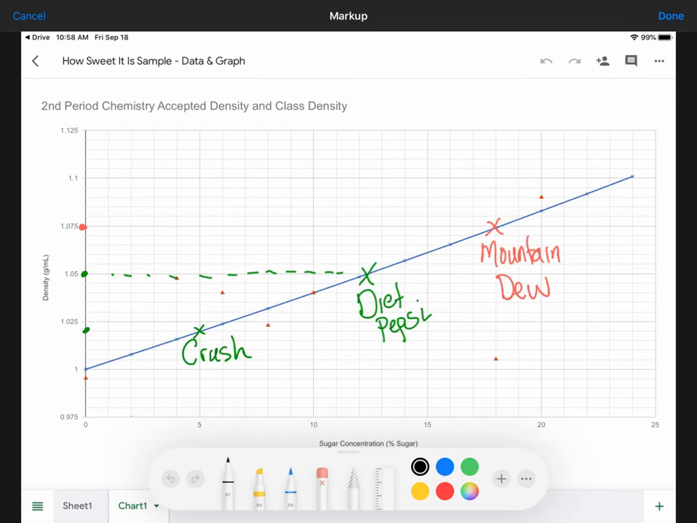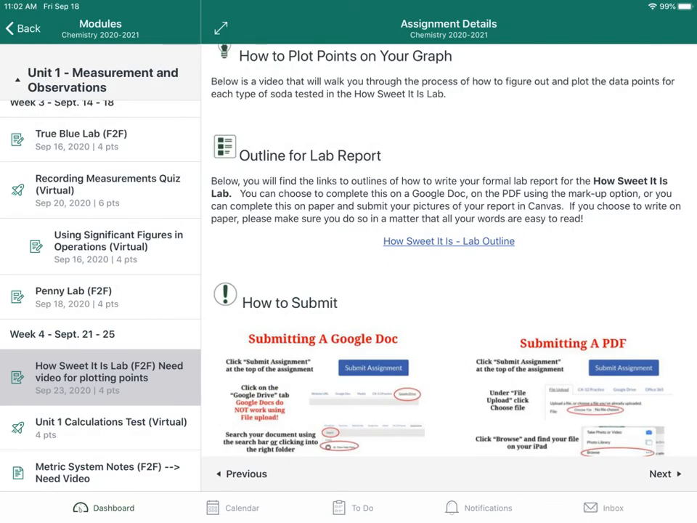Okay. Now, once you have your plotted points on there for the sodas that you tested, you need to take a screenshot of this. So we've taken a screenshot of your plotted points onto the graph that was made with the class data. Now we are going to insert it into our lab report.